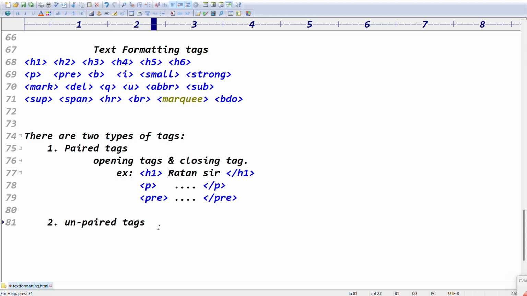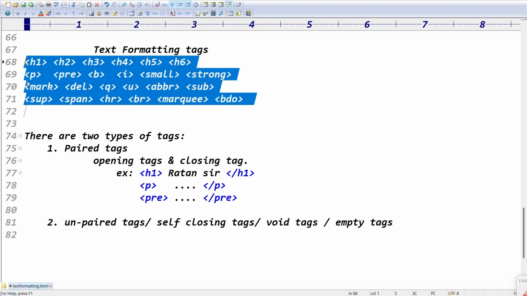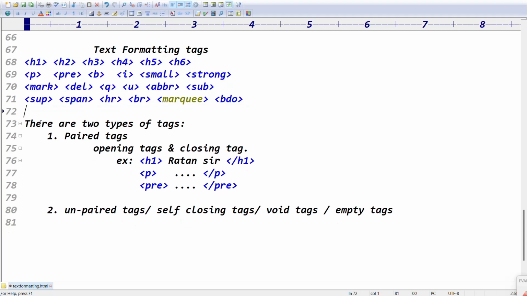The second one is what? Unpaired tags. Unpaired tags are also known as self-closing tags, or some people say void tags, or some people say empty tags, right? Unpaired means what, guys? Only opening is there. There is no closing for that. Tell me, in these tags, what tags can we take as unpaired tags?